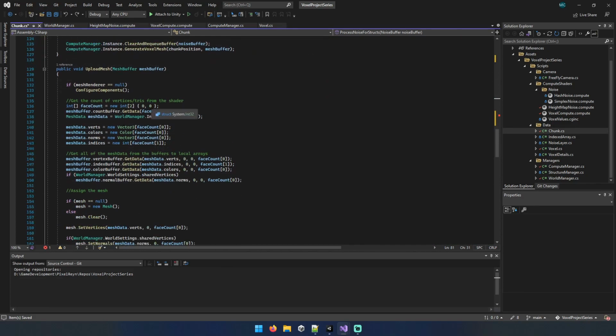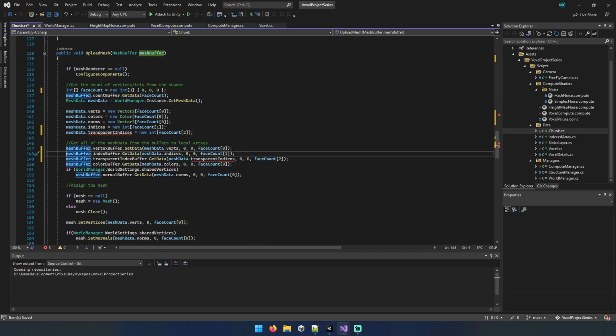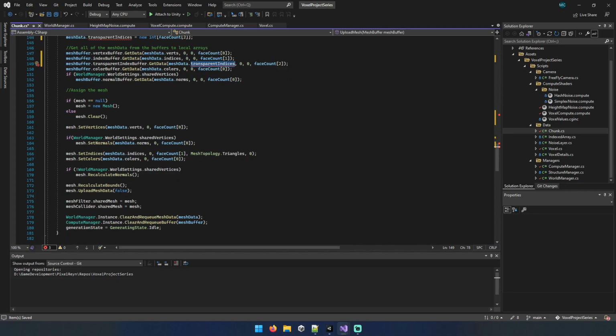And then down here, we're going to go to upload mesh, make face count an array of 3. We'll be copying our transparent indices off of face count 2, and then we'll be getting our transparent index buffer into our transparent indices array. Again, going off that face count 2.